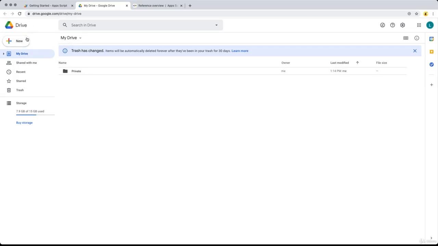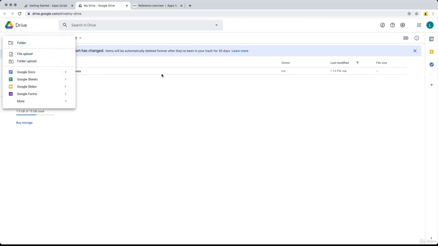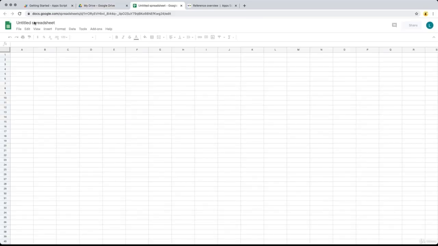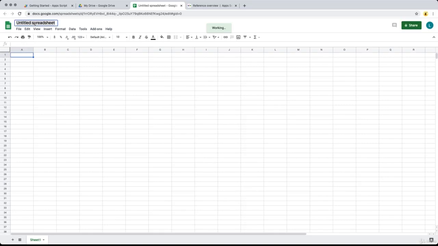I'm going to go into my Drive, select the folder that I want the sheet to appear in, click New, and from the drop-down menu, go ahead and create a brand new spreadsheet. This is going to be just a regular blank spreadsheet. Let's give the spreadsheet a name. And I'll just call it Learn Spreadsheets.